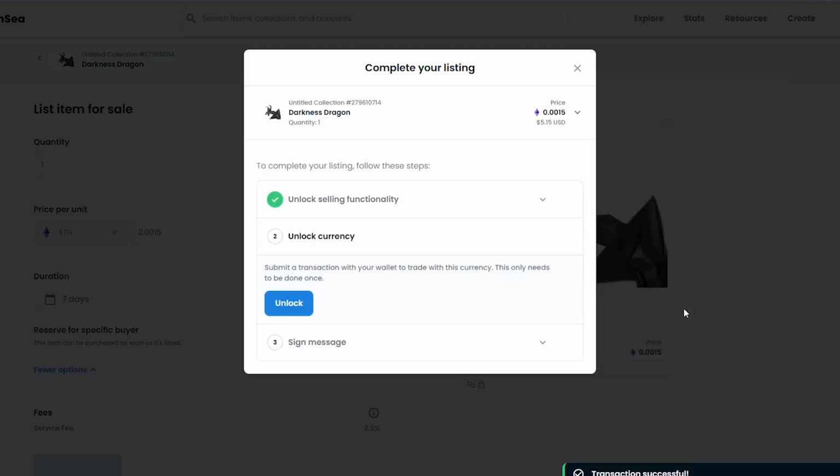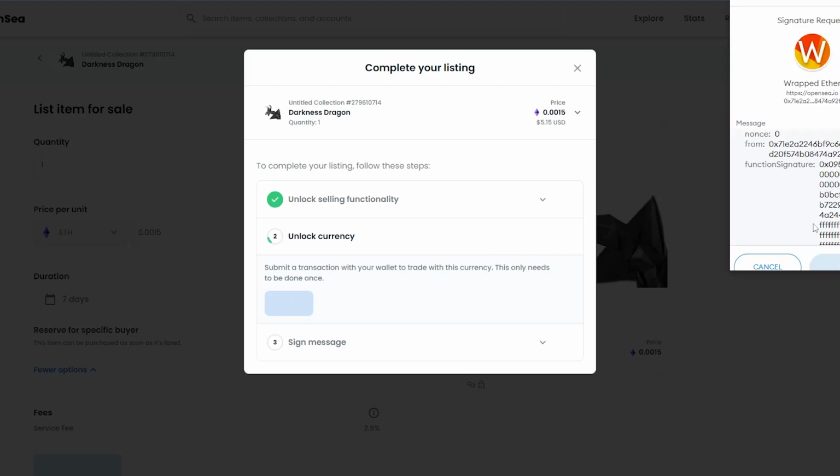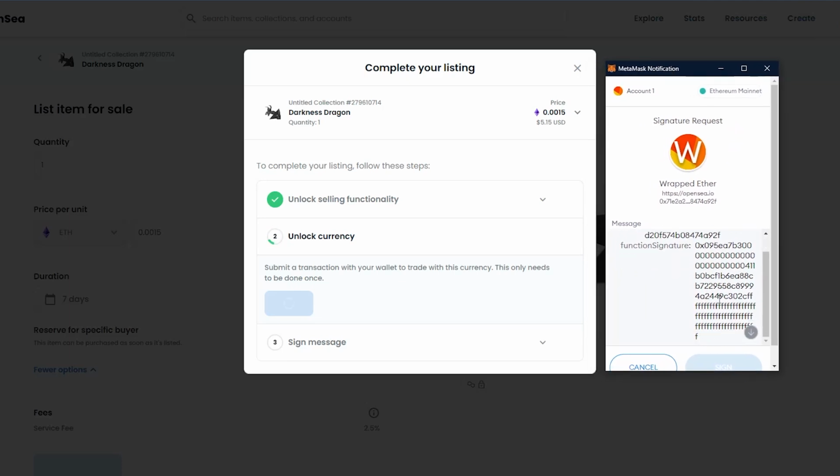Next, we're going to unlock the currency ETH on Polygon. So click here on Unlock. Then again, the same thing. You're going to sign the message to approve unlocking this currency.